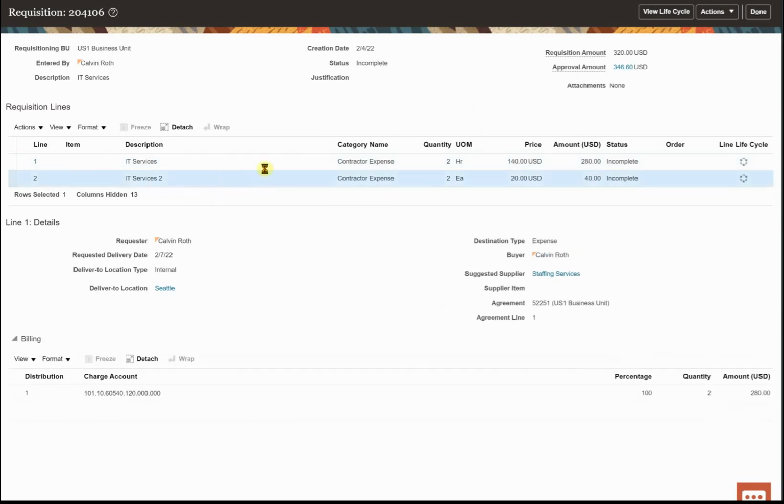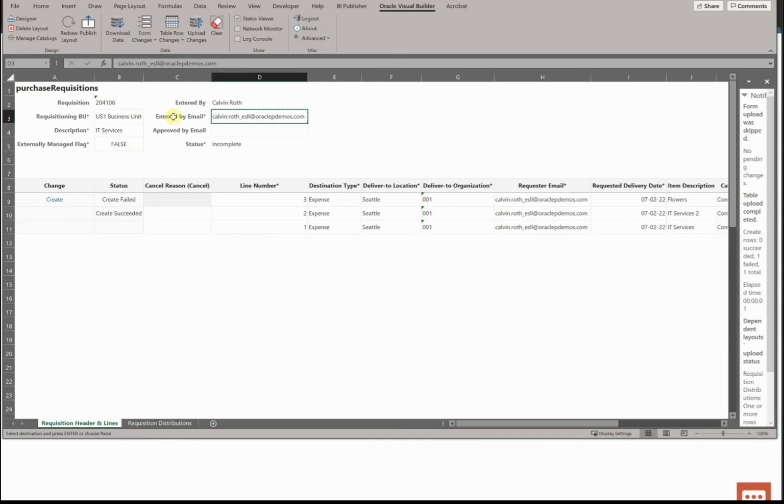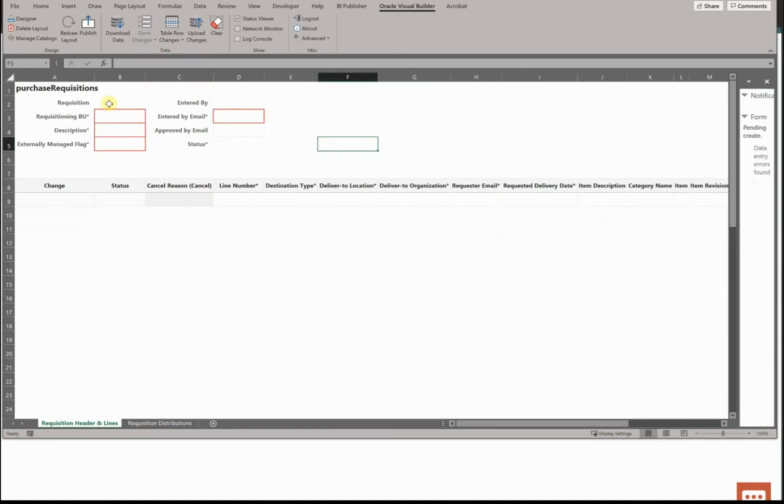Now this is the requisition I just created. Let's create a brand new requisition. So let's click on form changes, and I click on create form row. So when I click on create, you can see it will clear everything. Now I will have to enter the mandatory information. Right, so this is how we create. Now let's click on upload.